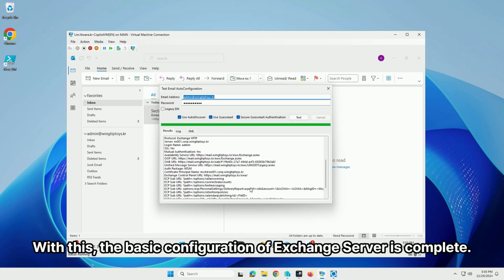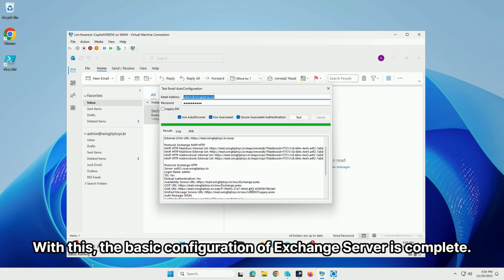With this, the basic configuration of Exchange Server is complete.